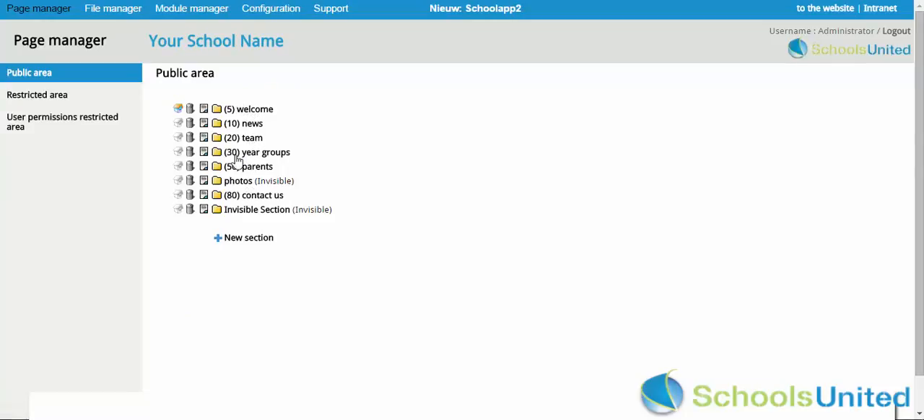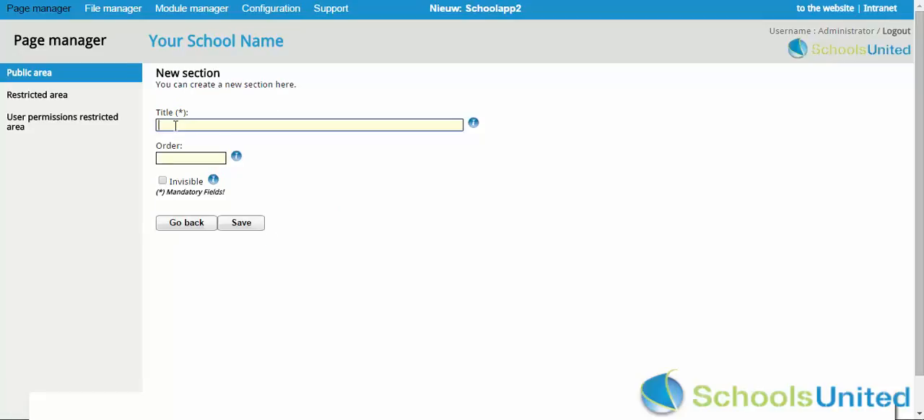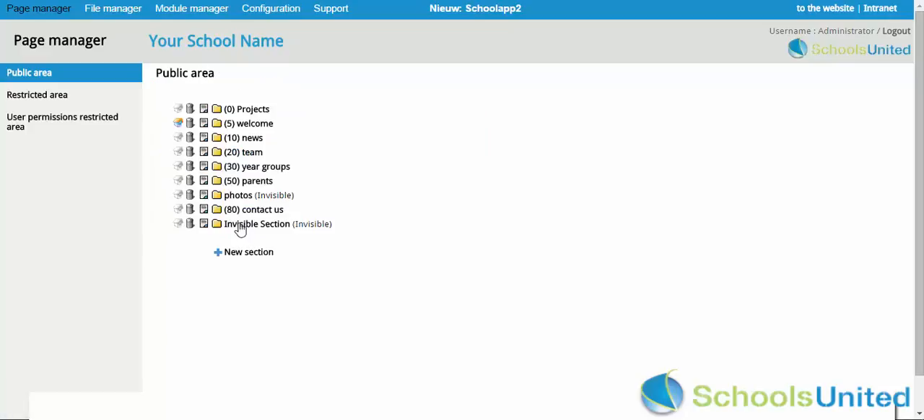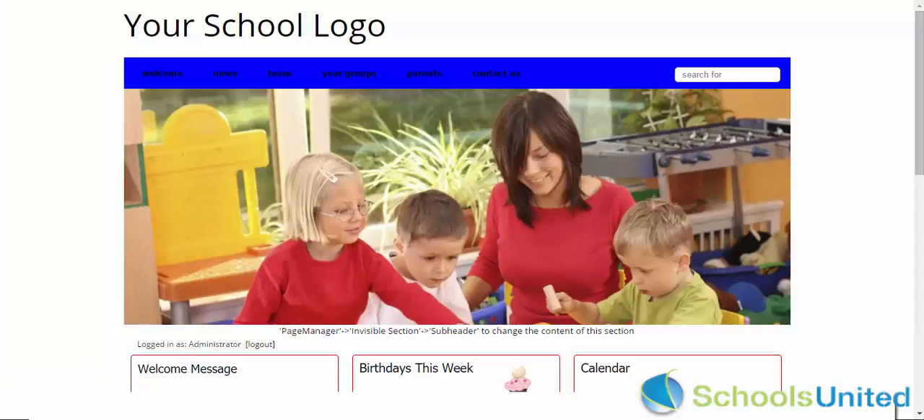And what I'm going to do now, I'm going to create a new section and we call it projects. I'm going to keep the order empty, just leave it for the moment. I'm just going to save that. And now you see projects being added to the top of the page. So if I refresh the page, there is projects sitting there.